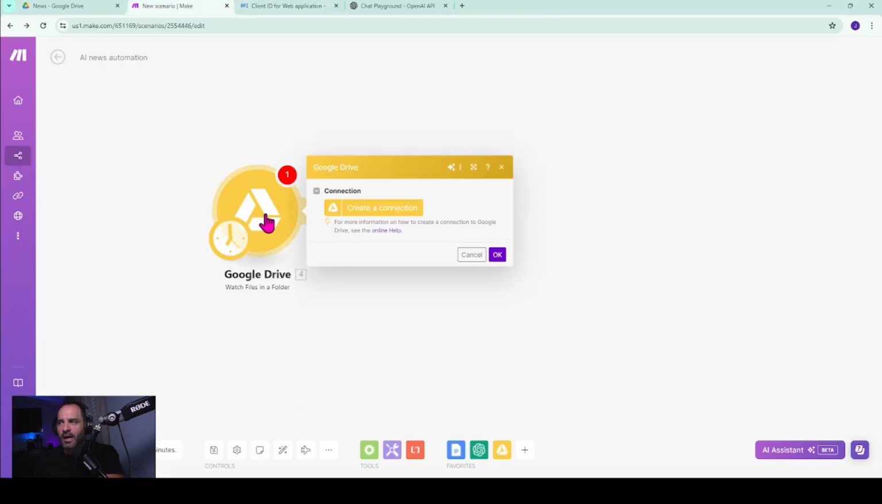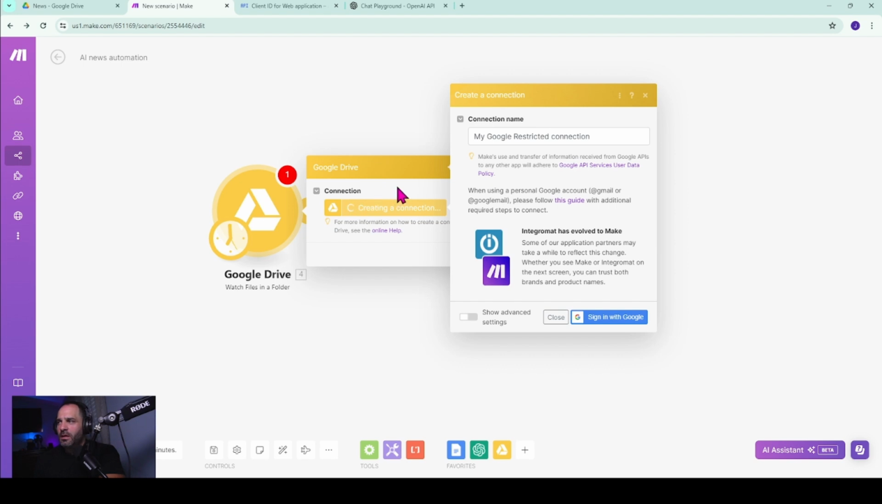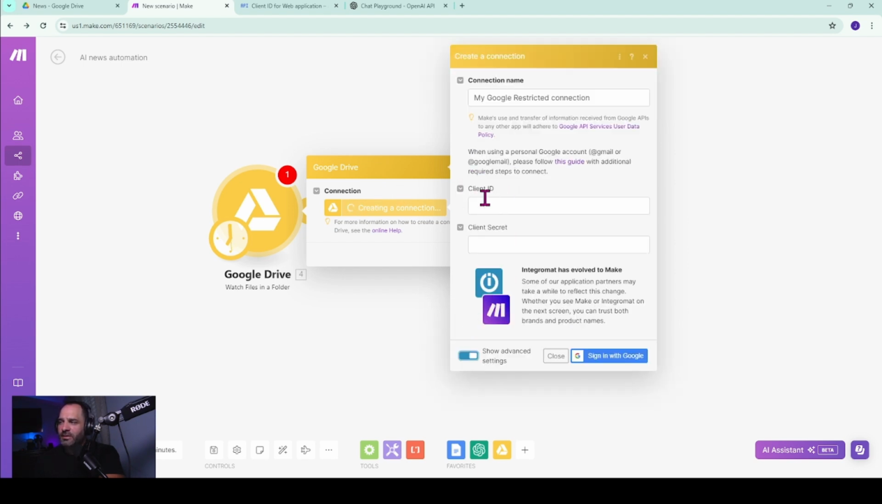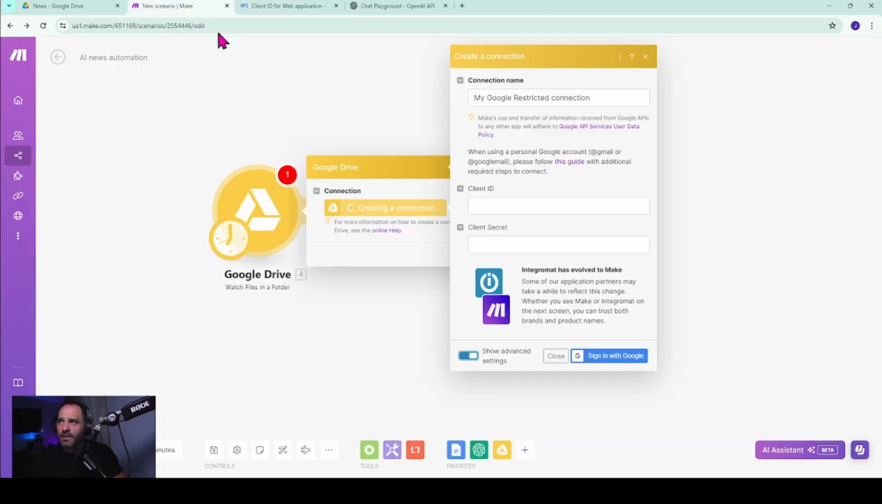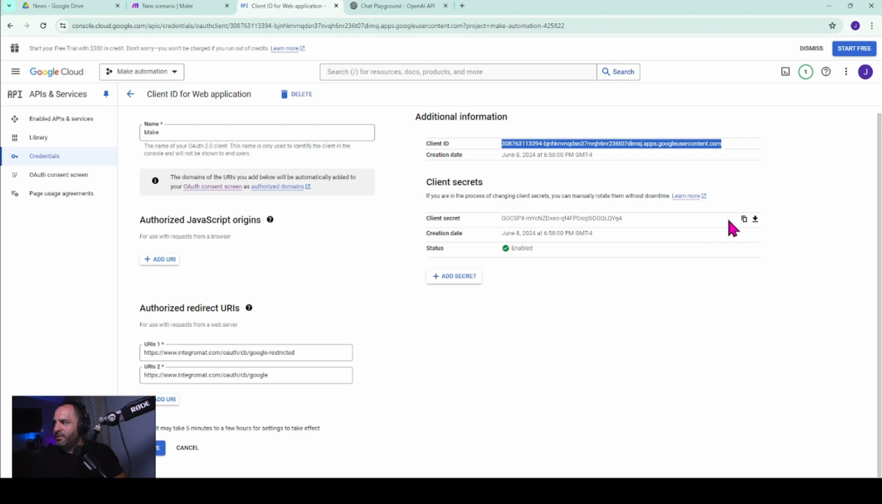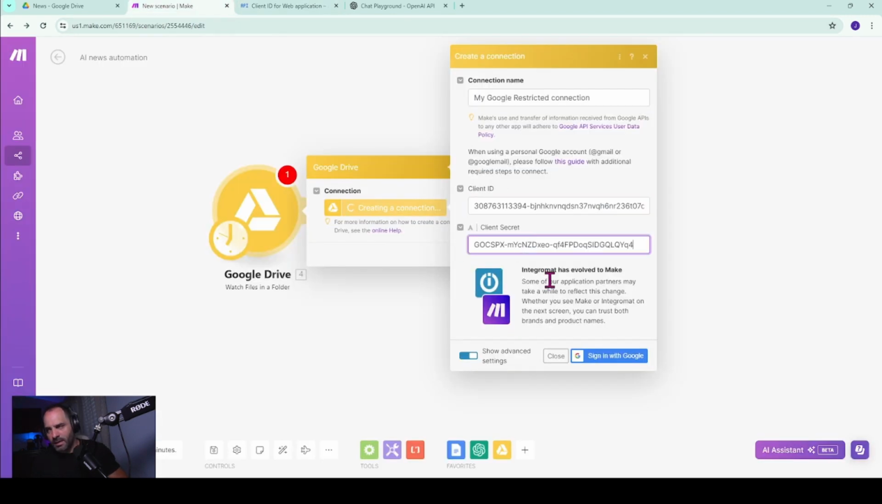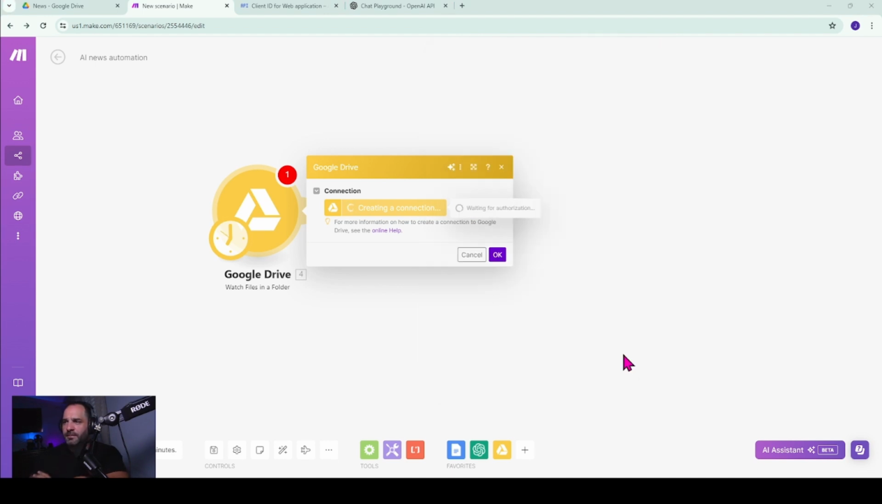We'll click the Google Drive, and then we'll go down to show advanced settings. It's going to ask you for the client ID and the secret ID. And what you want to do is go back to the API where you're at. And here you have your client ID. You'll copy and paste that into here. And then you have your secret key. You can copy this here and paste it right in. And that should let us in.